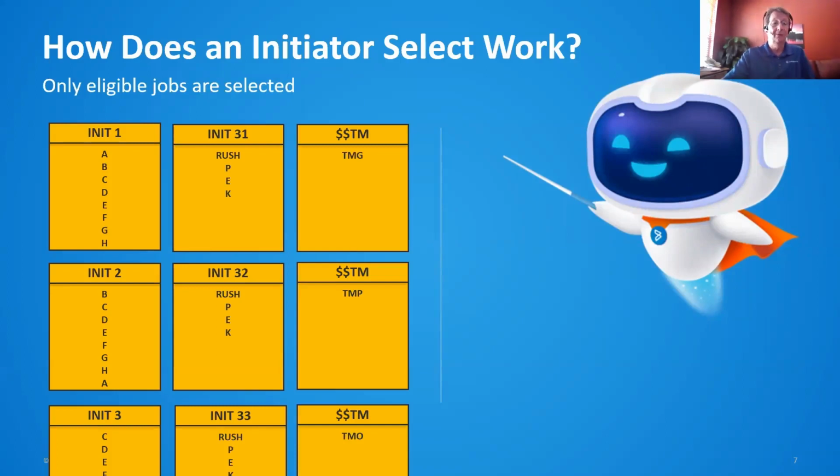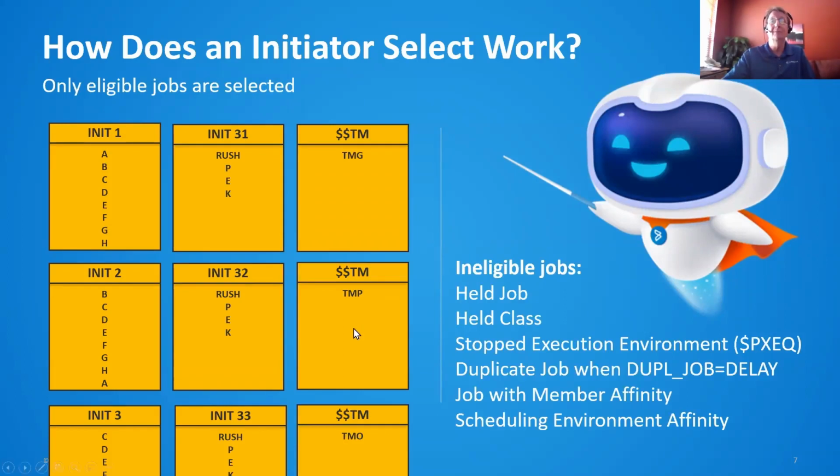So what are eligible jobs? Well, let's talk about what are ineligible jobs. Ineligible jobs are jobs that are, say, submitted on hold or held by the operator, or jobs in a class that's been held. Like I mentioned before, with the $T job class command you can hold the whole class of work from being selected. Or the whole execution environment might be stopped with the $P execute command, which essentially says cease processing batch.